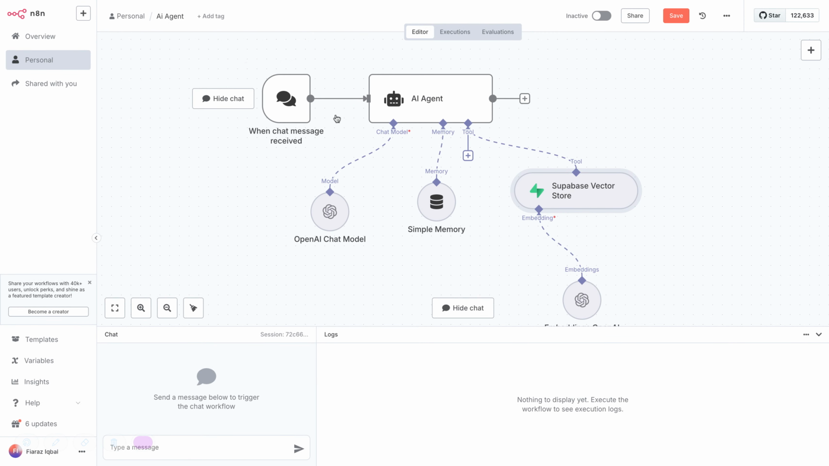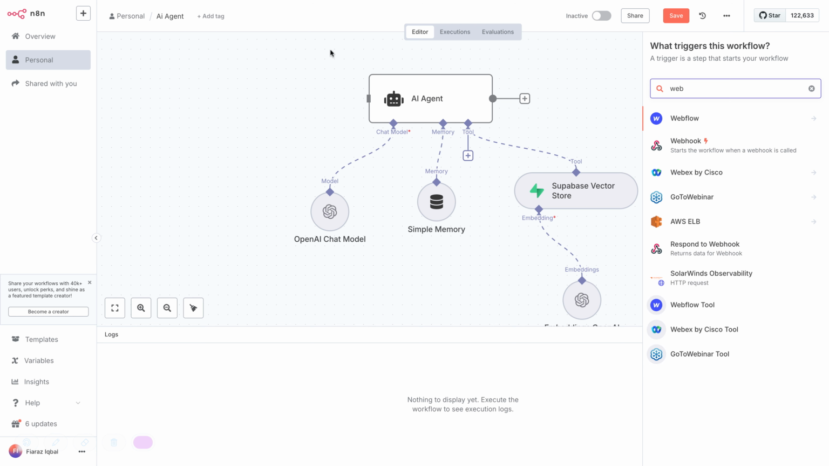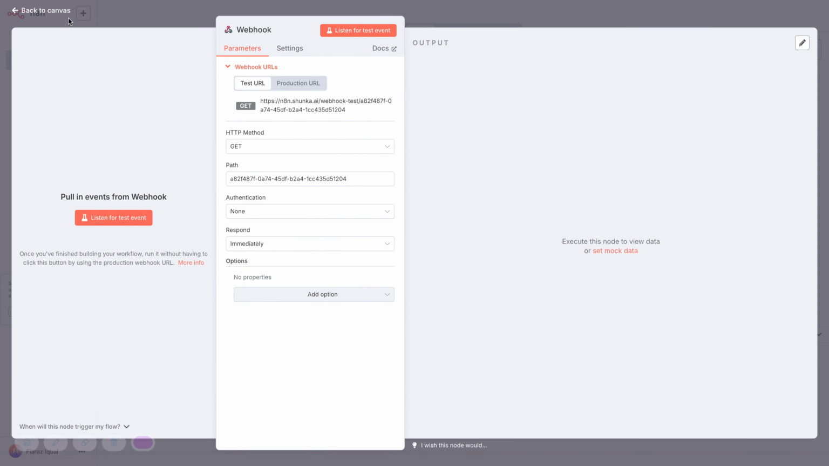Oh, finished. My agent is done. Do you know what I'm going to do? I'm going to click save just in case. And do you know what? I don't like this website. I'm going to bin that, and I'm going to tab and go webhook. Boom.